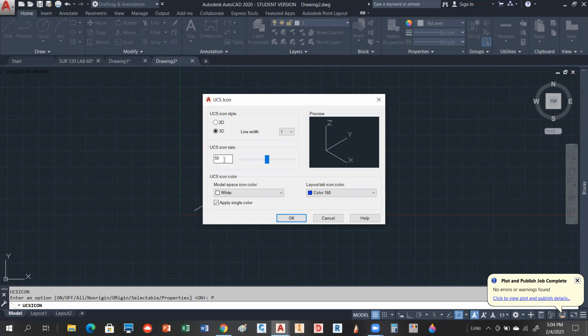You can change the size of this, and this is based on pixels. So there's right now 50 pixels. I can make it bigger by dragging that, or I can make it smaller. You can change the color. Color is currently white. You can make it whatever color you want. And there's also actually two types of UCSs. I'm going to show you.